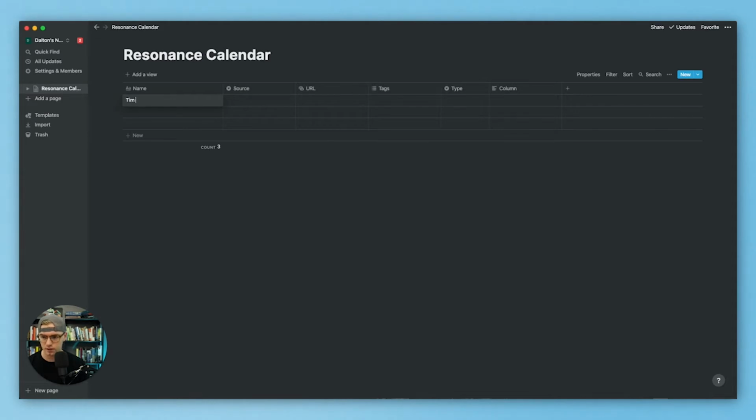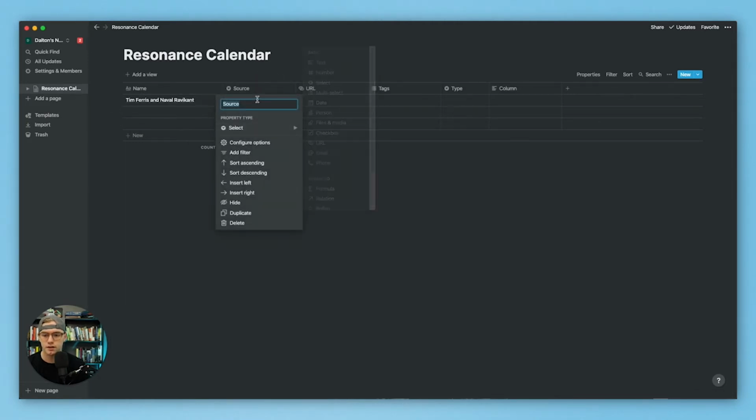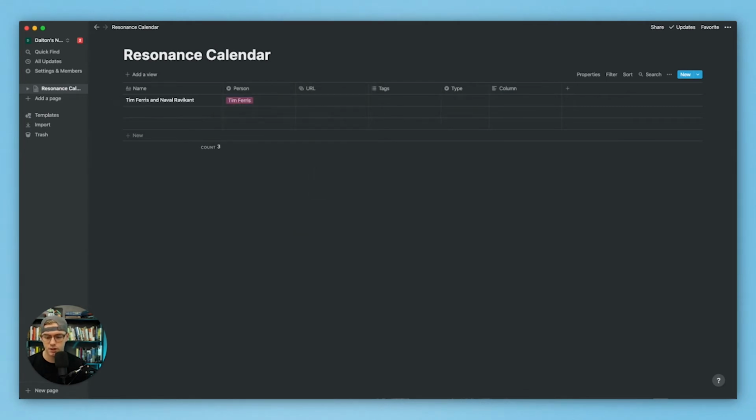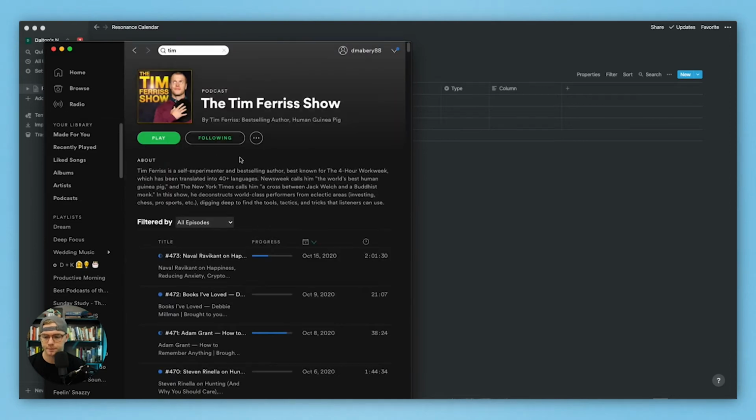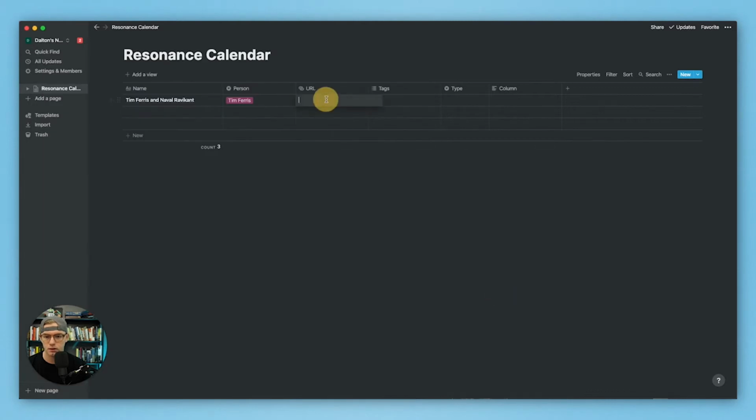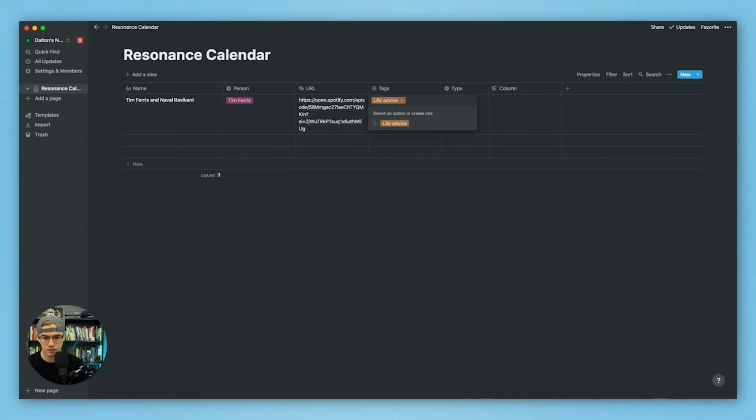So earlier I listened to Tim Ferriss and Naval Ravikant. So source would be Tim Ferriss. Actually, instead of source, we're going to name it person. So Tim Ferriss, URL. So now I'm going to go into Spotify, grab this URL. I don't know if you guys can see this, but grab this, share, copy link, paste that there, and we'll do life advice. Wealth. So these are some of the concepts that he talks about: wealth, health, and happiness. This is a podcast. So now we have the basic stuff filled in there.